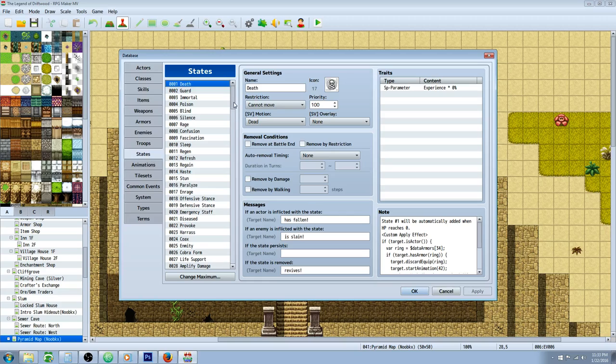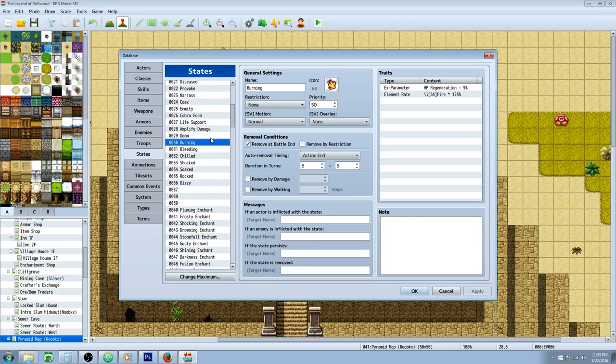Let's go over the states real quick in case you were interested in creating this class. So the states that we're going to be making are the Burning, the Chilled, the Soaked, the Shocked, the Rocked, and the Dizzy state. They're pretty simple to make. You're just going to check remove at the end of battle. Duration of 5 turns. Everything will stay default.